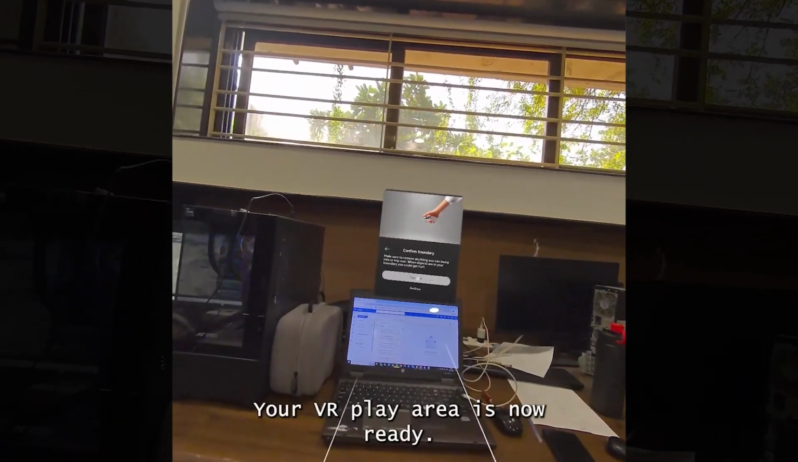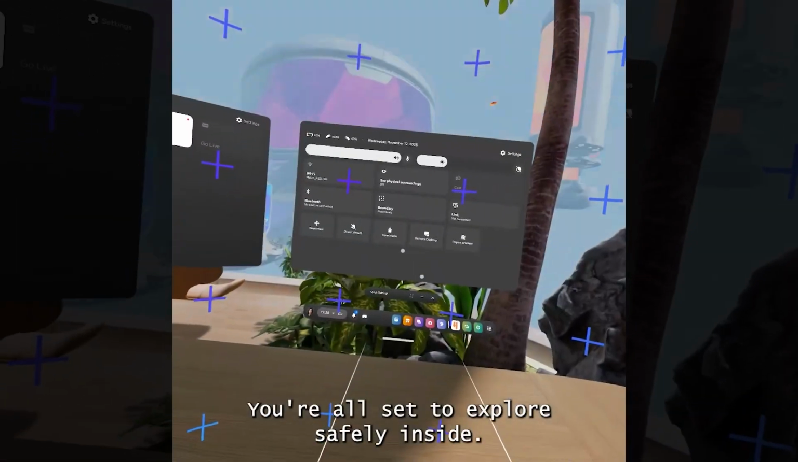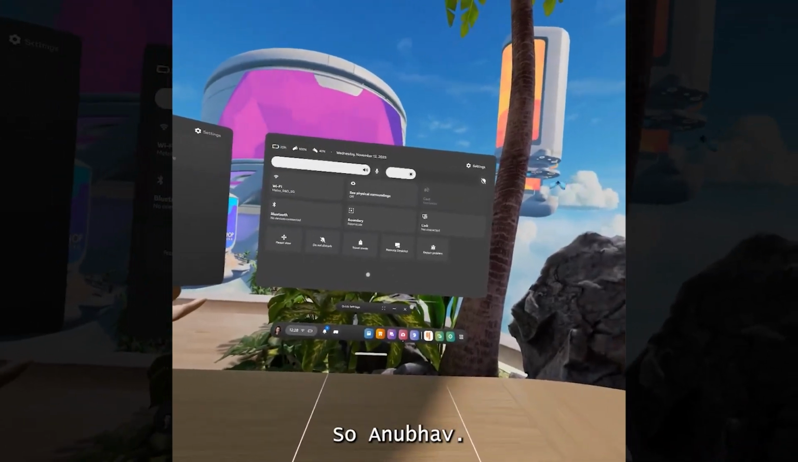Your VR play area is now ready. You're all set to explore safely inside Melzo Anubhav.